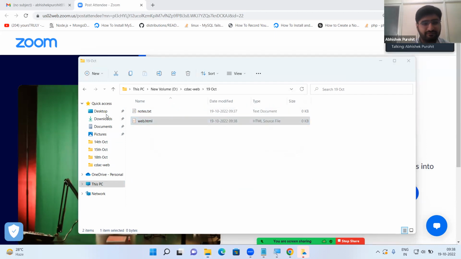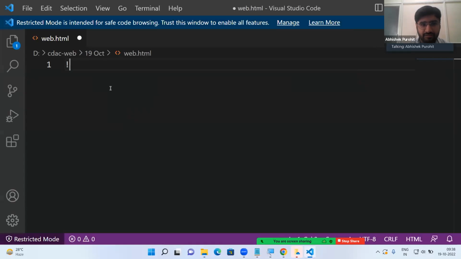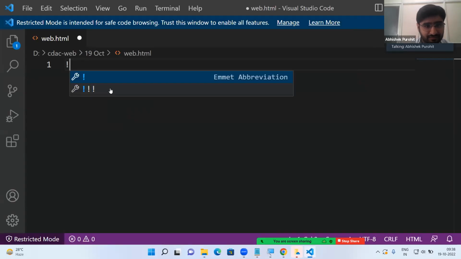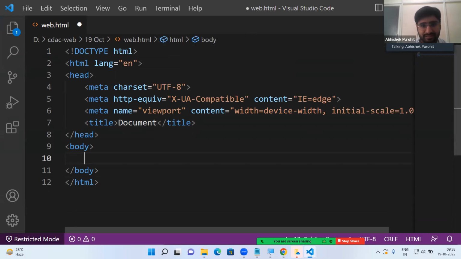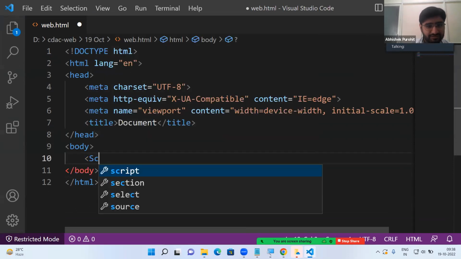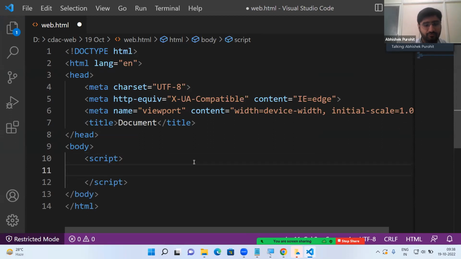Okay, so we have seen earlier that a JSON is just an object. In a JSON object you can store your data in key-value pairs. Let me create one script for that. So what will be the format of JSON? We have to write curly braces, and inside these curly braces we are supposed to write some key-value pairs.